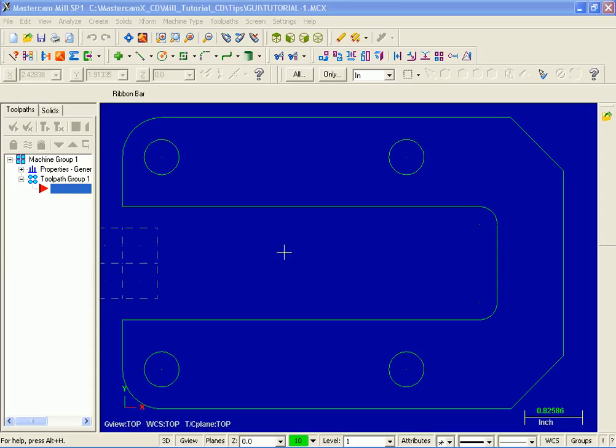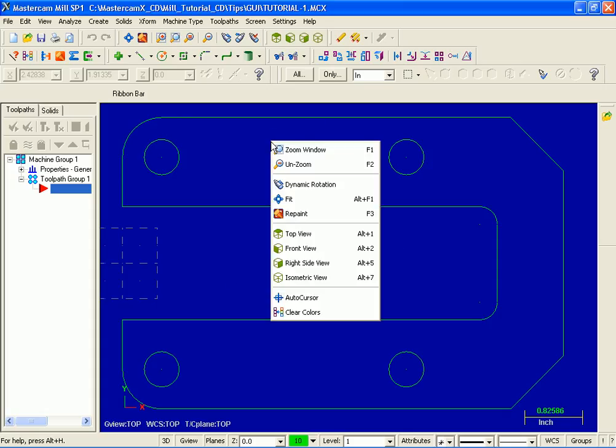Hello and welcome. In this video we'll take a tour around Mastercam's graphical user interface. The blue graphics window is where Mastercam part files are displayed. This is the menu that appears when I right mouse click in the graphics window.